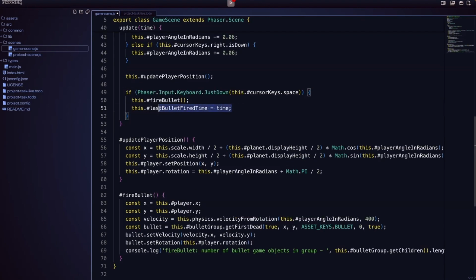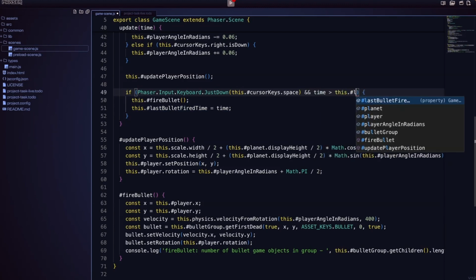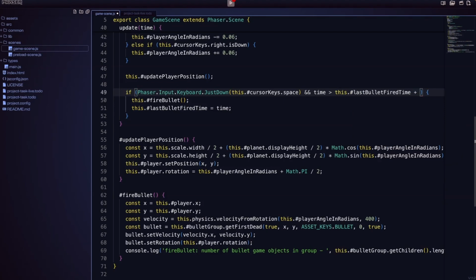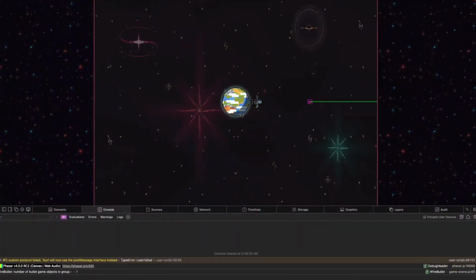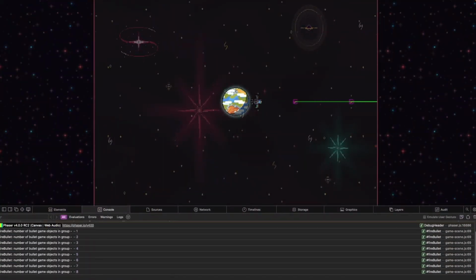So now that we're keeping track of the last time we fire one of our bullets, in our if statement, we can now check to see if the current timestamp is greater than our last bullet fire time plus some value. And for this, we'll do 200 milliseconds. So now if we save and we come back to our game, if we keep pressing our space key really fast, we'll see now we only spawn our bullets within that interval.